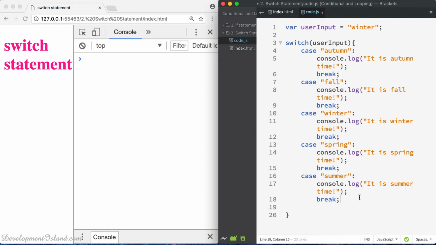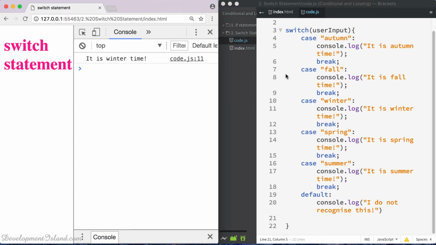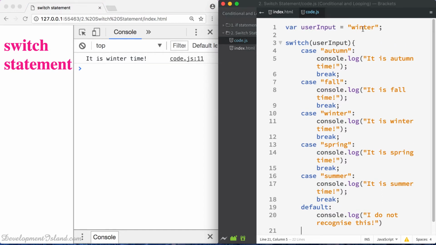So now that we covered all the 4 seasons, we need to add a default case. So the default case will run if you don't find any match in those 5 values. So let's print something in this scenario and say, I do not recognize that. All right. So let's run our code. So it says it is winter time because the value there is winter.